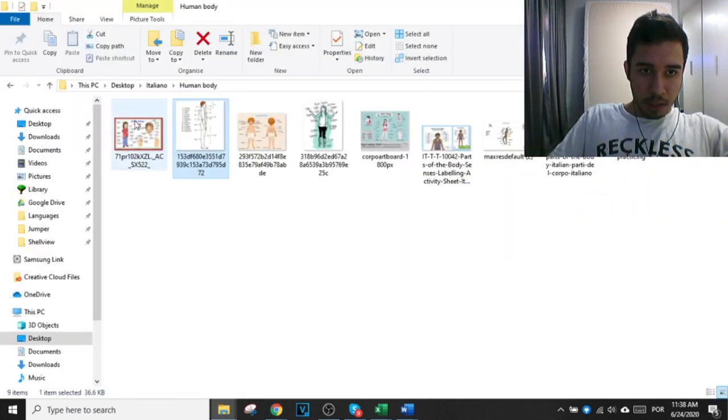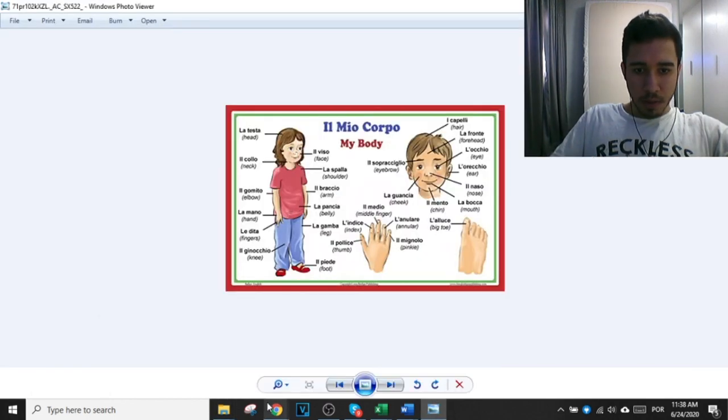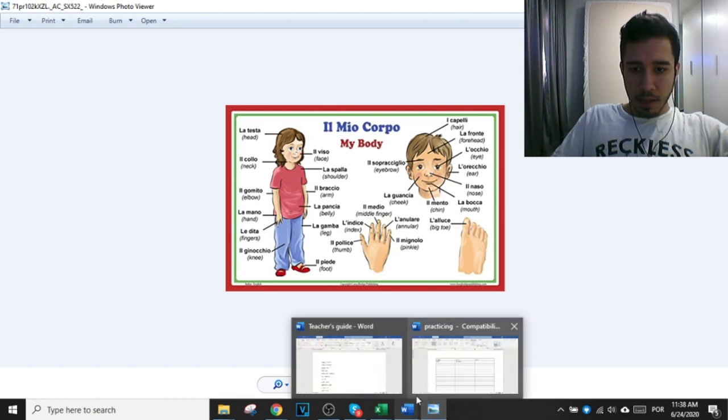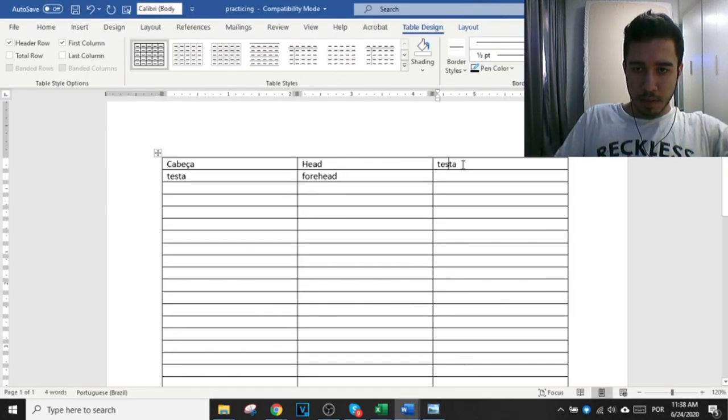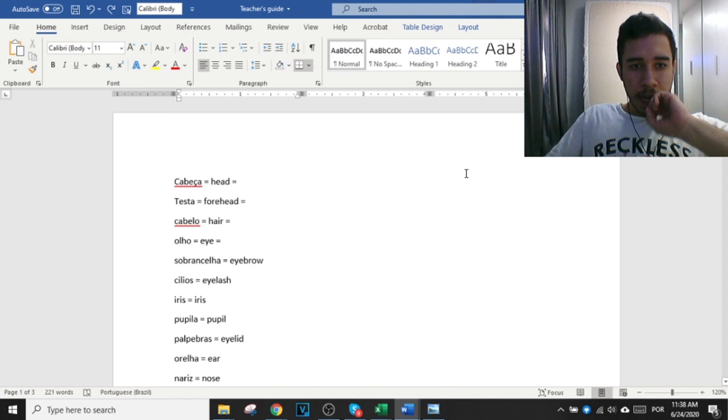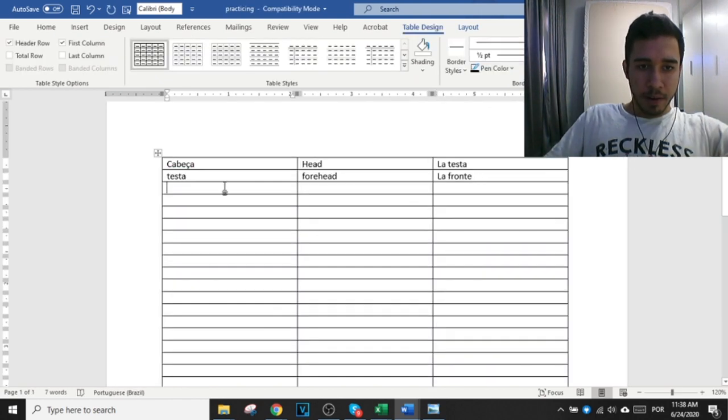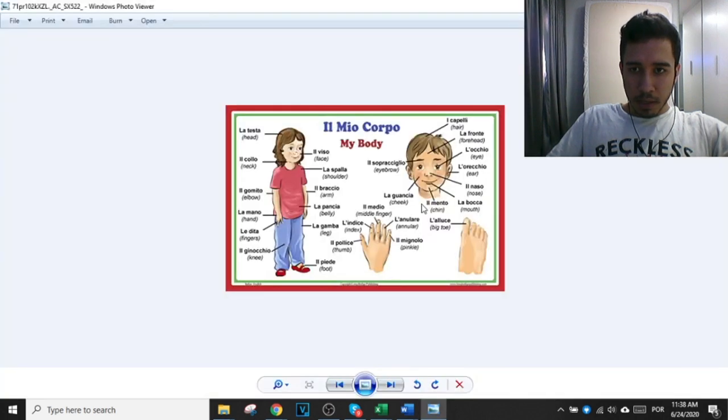I may have it in some images here as well. So la testa, la fronte. Yeah, la testa, la fronte. It's la fronte. There's no secret anymore. So la testa, la fronte. Now it's cabelo, hair. Cabelo, hair. And how do I say that in Italian? Capelli.